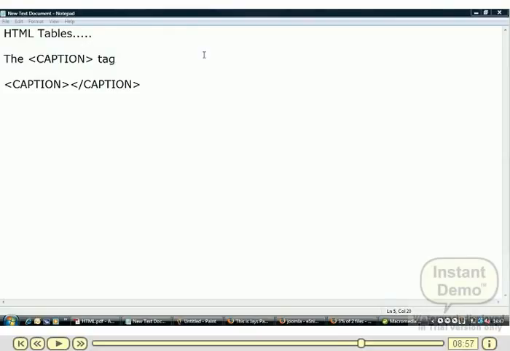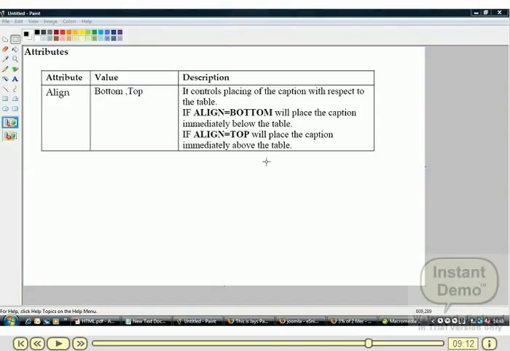Here you can see the attribute. Here caption has only one attribute, align. The attribute is shown on the screen, and it has two values, bottom and top. It controls the placing of the caption with respect to the table.